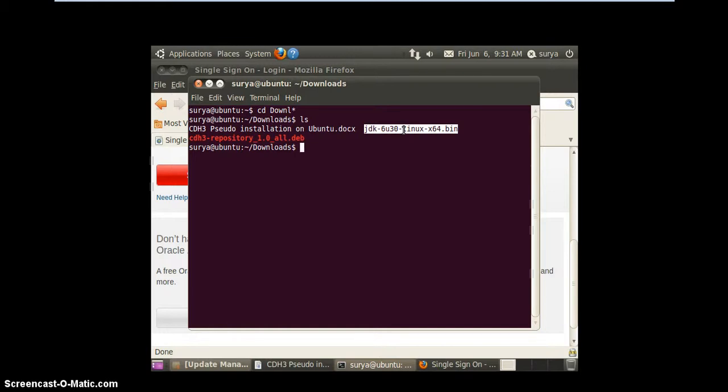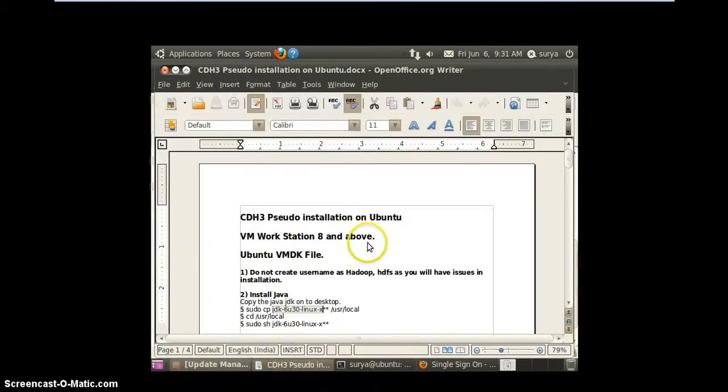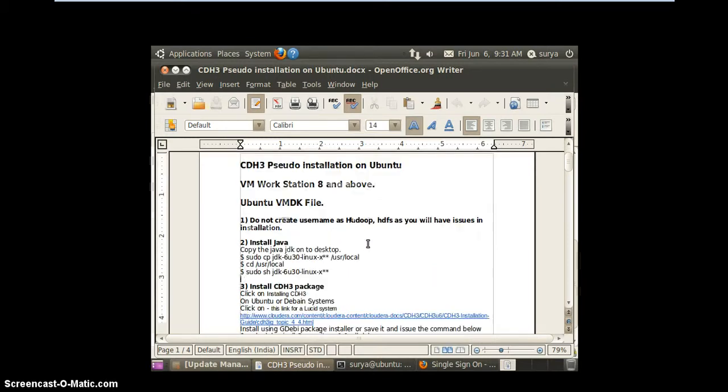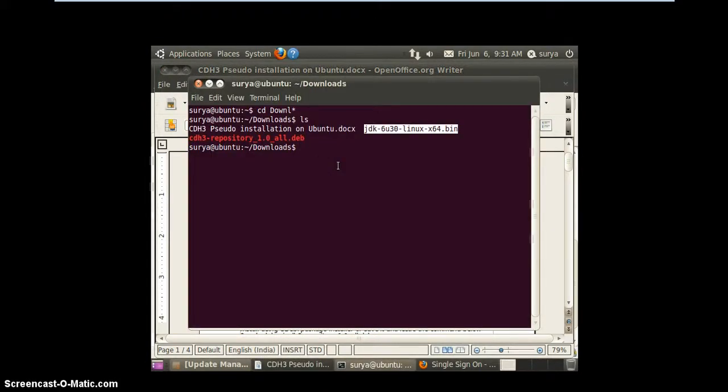Once you download that, I've listed all the commands that would help you to install Hadoop. I wanted to copy this JDK file to the user local folder. So I'll copy this to user local. But you will not be able to copy it because this user local path belongs to the root directory. So you can use sudo, which would ask you for a password. I'll give the password which I gave while installing Ubuntu on my VM Workstation, and press Enter.